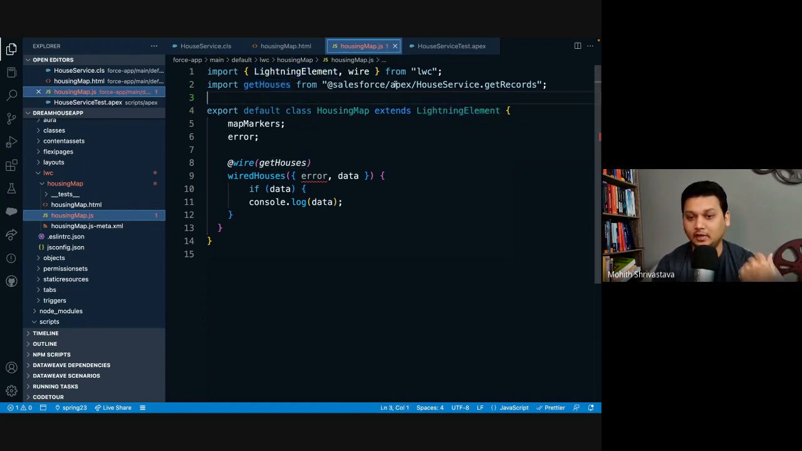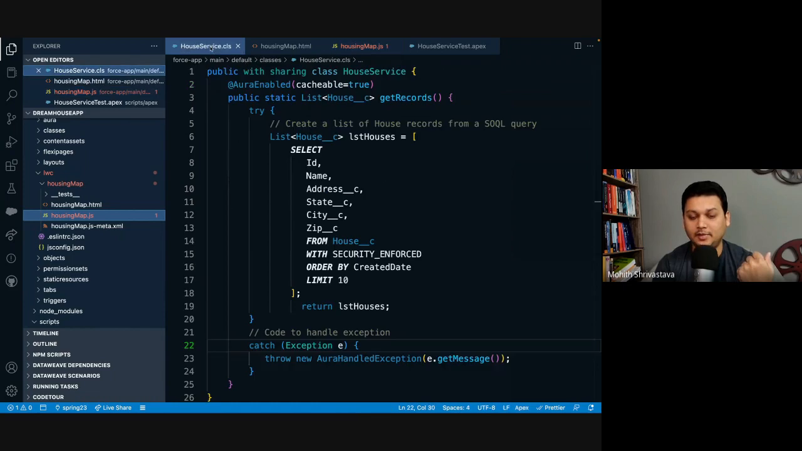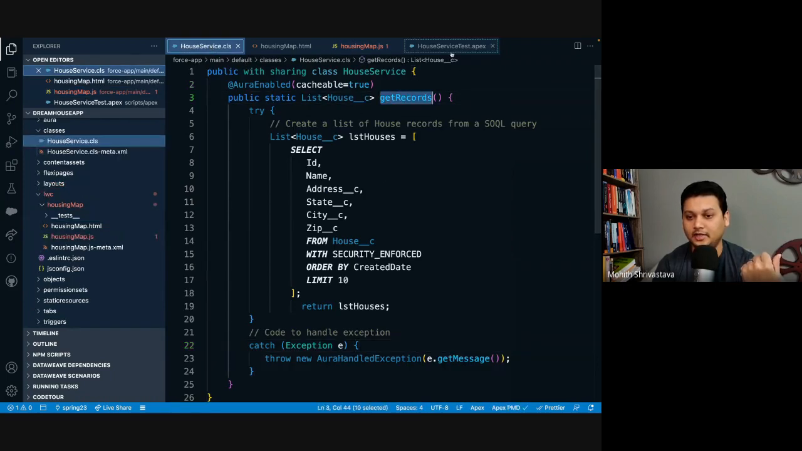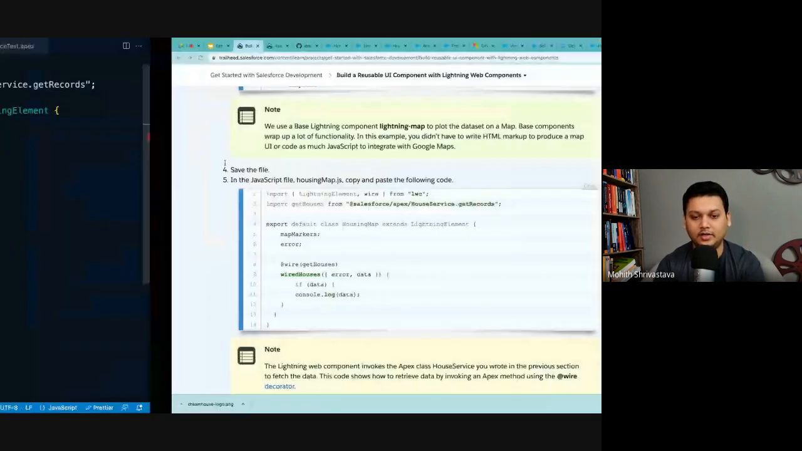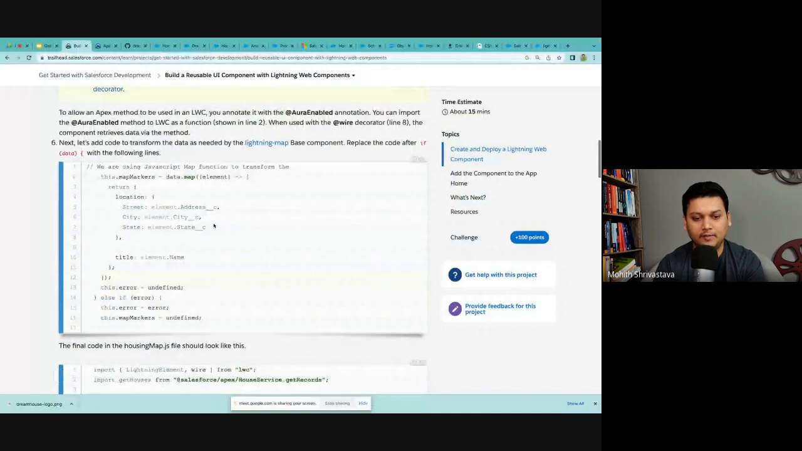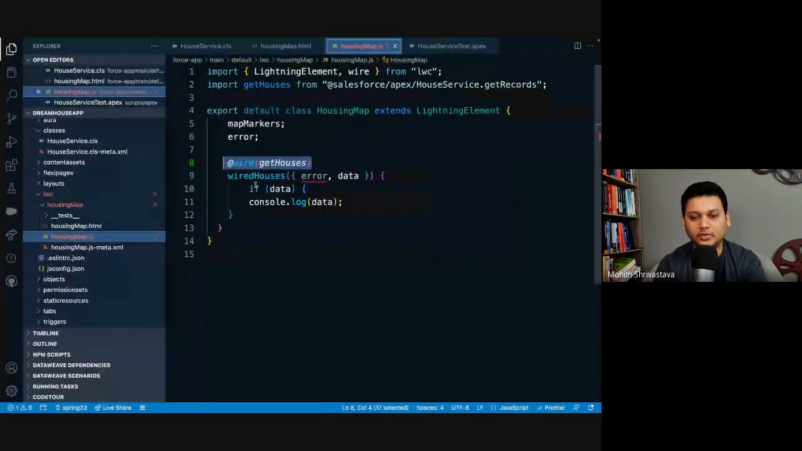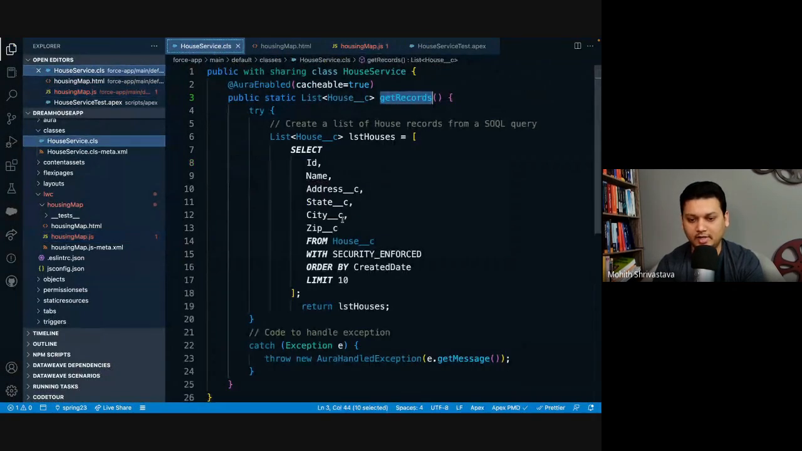For example, house service was an Apex class that we built. Get records was the method. So you can import that so that you can invoke it. Now, using this wire adapter, which is again a module, we can just call that. We can say get houses, and that will get all the houses here. So this get houses will get us all the house information.